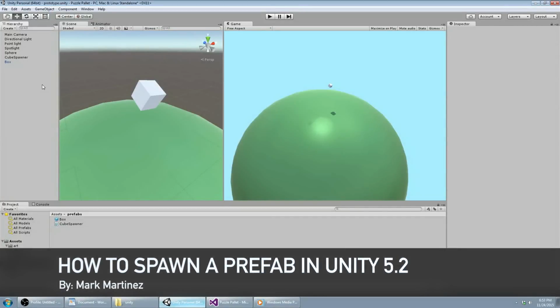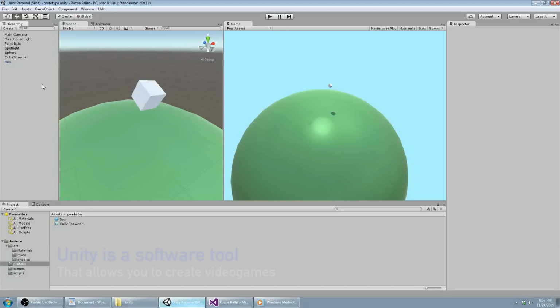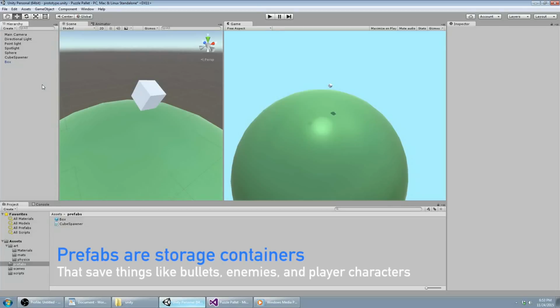Today, I'll be showing you how to spawn a prefab in Unity 5.2. If you haven't used Unity before, just know that Unity is a software tool that allows you to create video games relatively fast. Also know that prefabs are storage containers in Unity that allow you to save common game objects, such as bullets, enemies, and player characters.